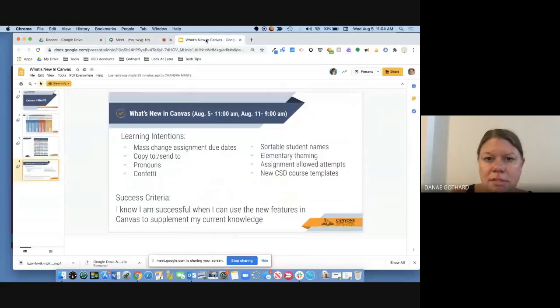Yes. Awesome. Okay. So what's new in Canvas? That is what we're going to be covering today. We'll also be covering it again August 11th, so next week. Our learning intentions today, we're going to cover, or Chandra is going to cover, how to mass change assignment due dates in Canvas. She's going to show you how to copy to and send to. So if you're looking to share content maybe with your team members, you can directly share that and she'll show you how to do that.